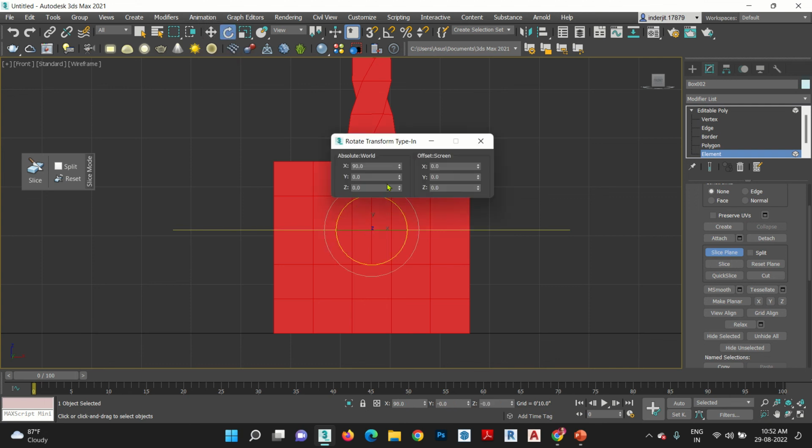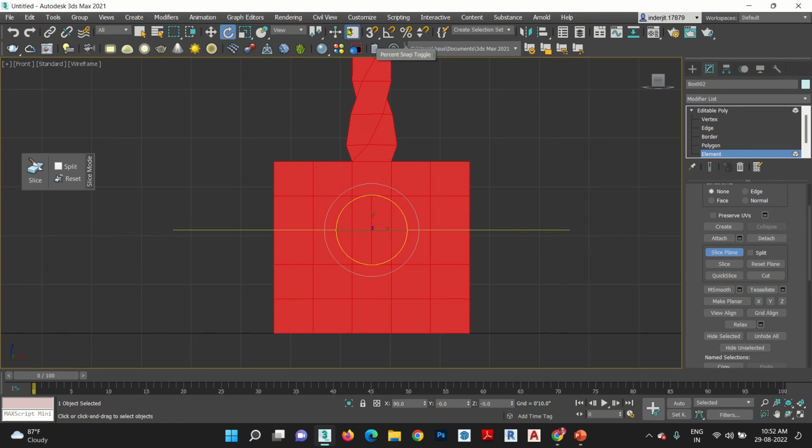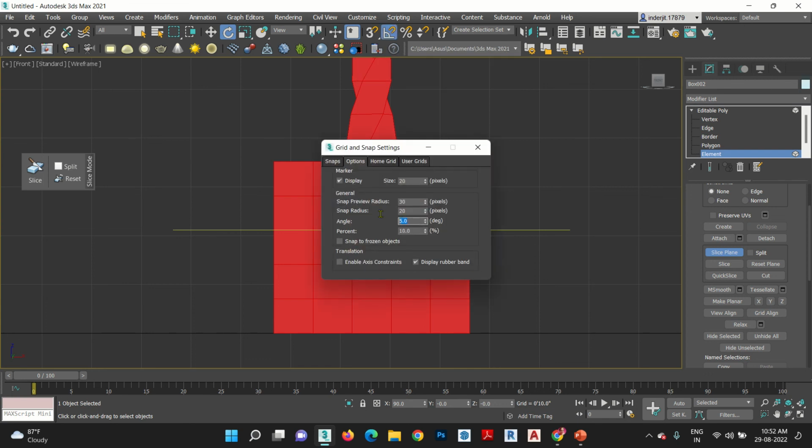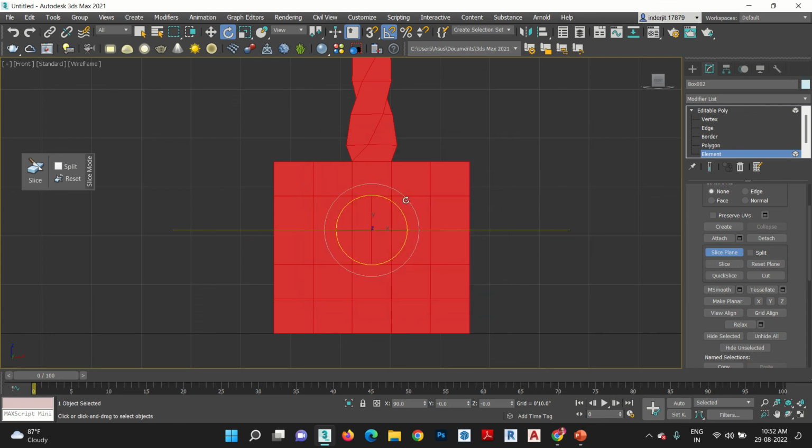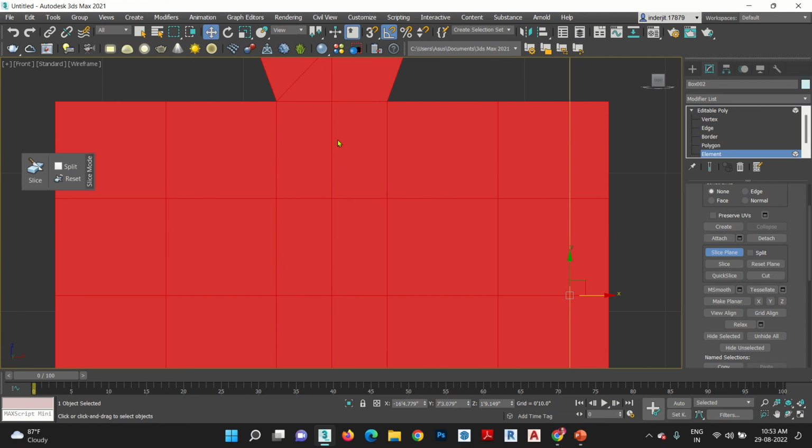Right click, sorry, and here is your rotate angle. On which particular angle you want to rotate your plane. On this, right click, here is your angle. I want to rotate it by 90 degrees. Now if I rotate this, it will rotate by 90 degrees. You can give any angle. Now slice it. Now if you see, one more edge is created.